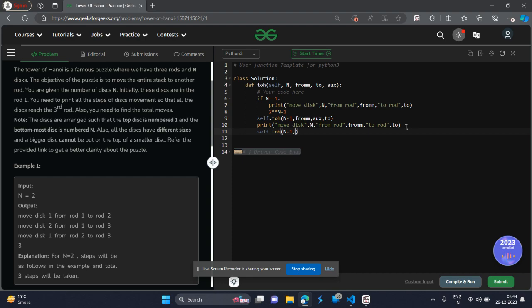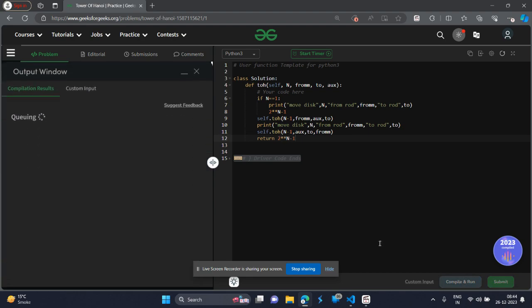And this time, rather than moving from helper to destination, we will move from auxiliary, which is helper, to destination. And our helper will become what? Our helper will become source, which is from. And at the end, as we know, we have to return how many ways we have used. We'll just return 2 raised to the power n minus 1. Now let me compile it.